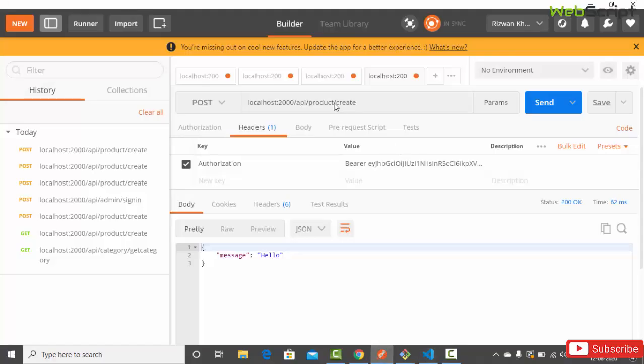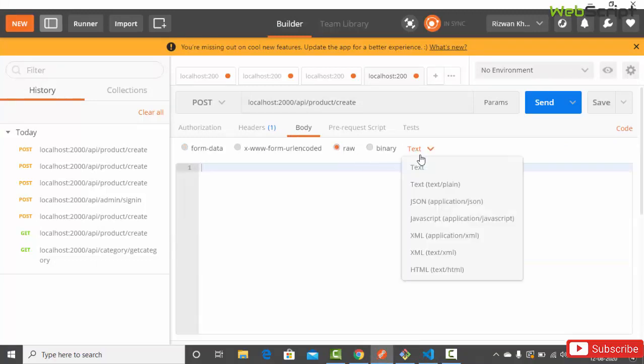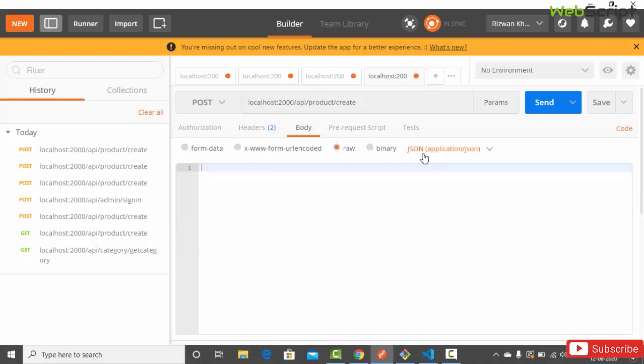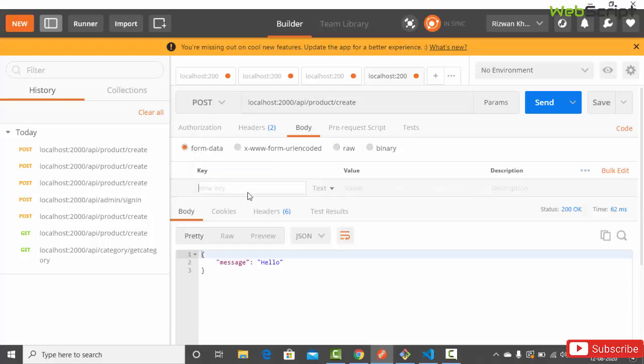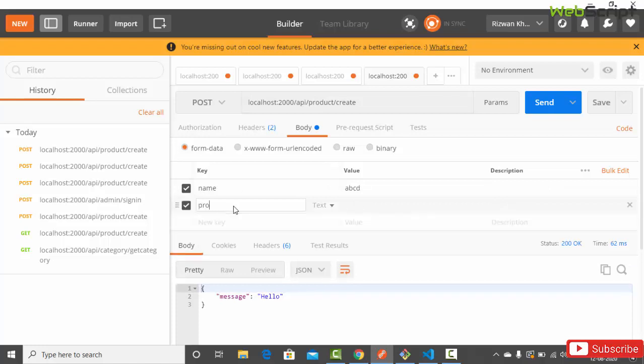So let's go to the Postman, create product. Let's go to the body, and instead of using raw data like application/JSON, this time it is not application/JSON, right? This is a form data, so we can upload the file, right? So let's write something like name, and here we'll say some name ABCD, and it is going to be a text type.